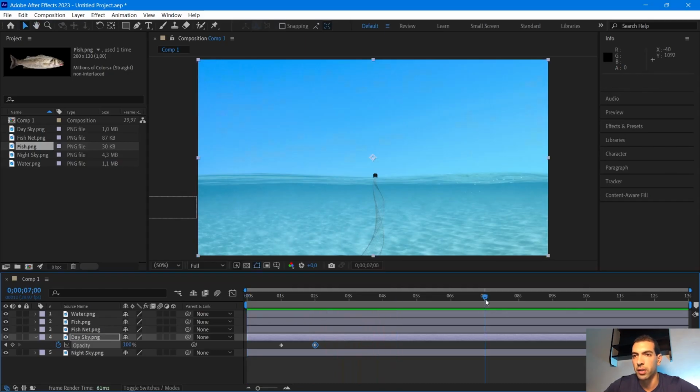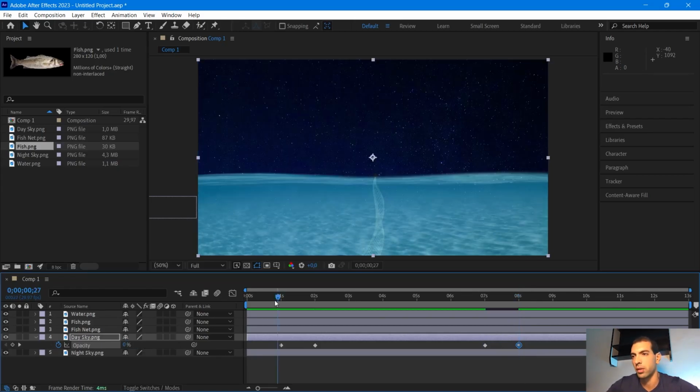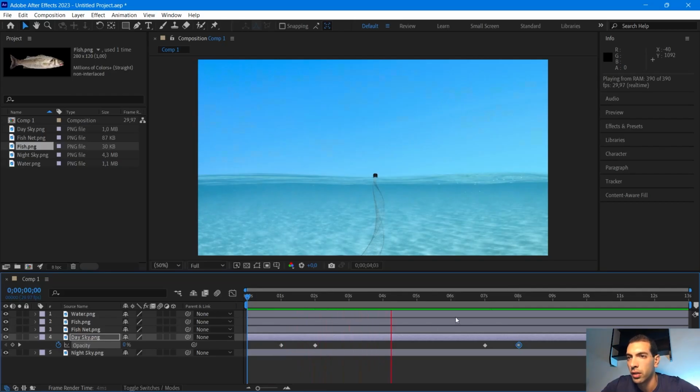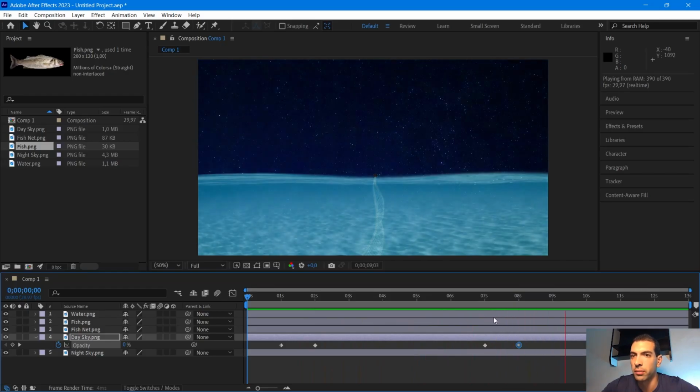At 7 seconds, I put the playhead right here. I'm gonna create a new keyframe with 100% opacity. It's already 100%, so to create a new keyframe, all I have to do is click here, add keyframe at current time, click, and after 1 second, we go from day sky to night sky. I'm gonna set the opacity to 0%. So if I play now, we go from night sky to day sky. 5 seconds, and then from day sky to night sky.